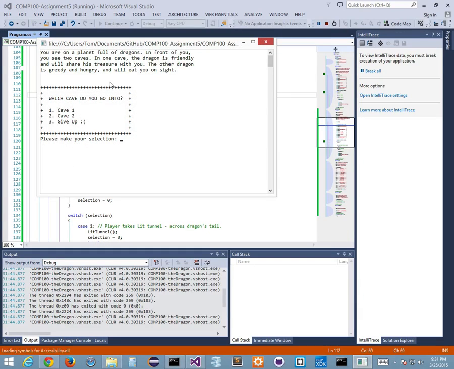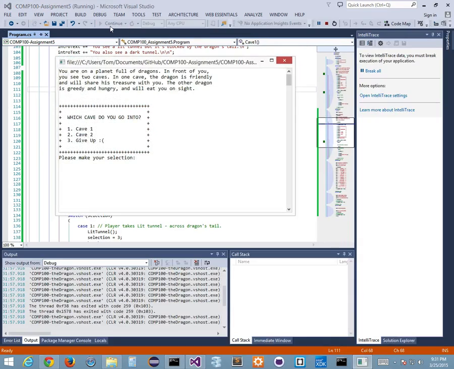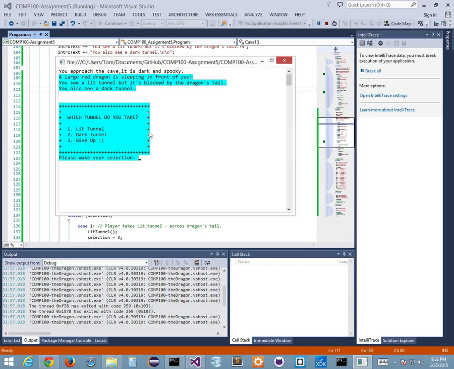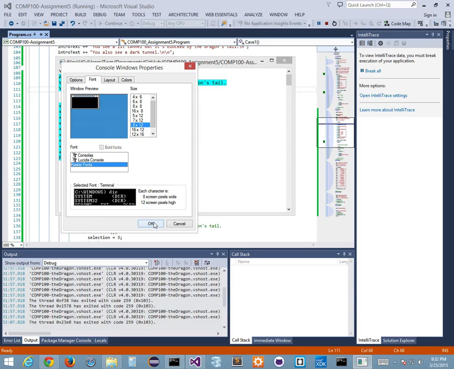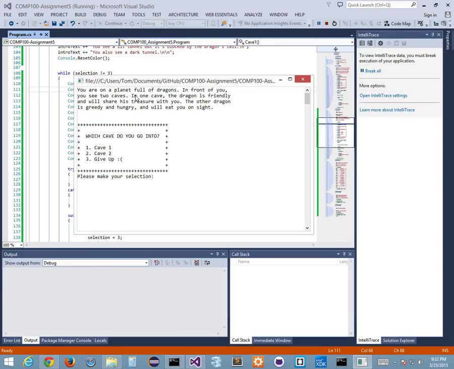So it's going to be that weird color, and it didn't work. Let's try this out. Oh, yeah, because I reset the colors. I did my own colors. That's why I didn't get the background color. See? If I choose one, approach the cave is dark and spooky, blah, blah, blah, that's what I really get. That's how it should look, because it's resetting back to what it should be, right?